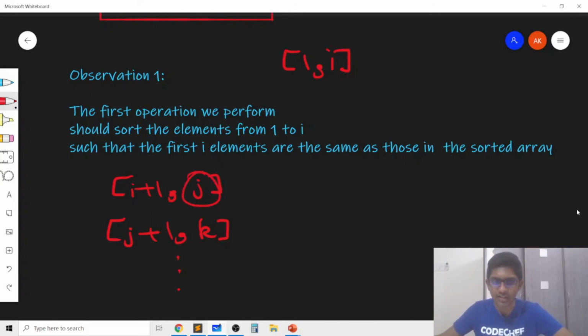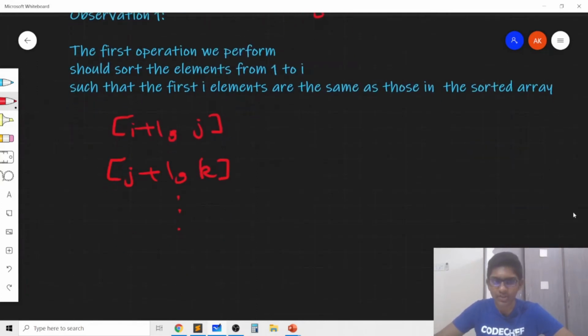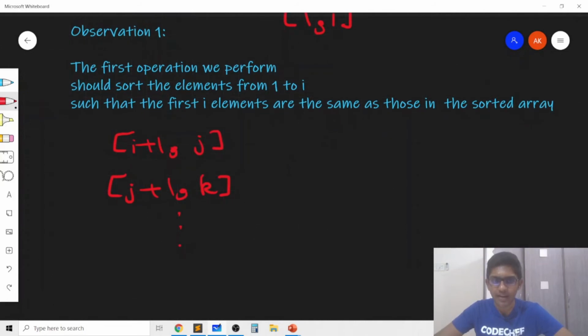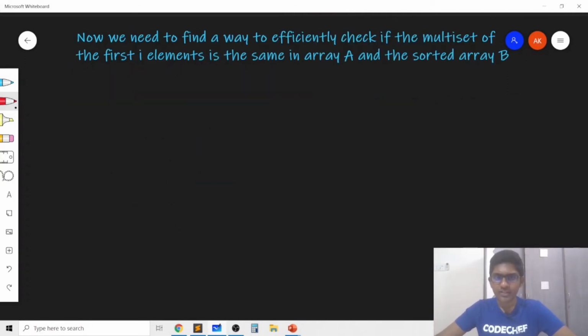and hence choosing the minimum value of each index such that the first k or first j or first l or first any number of elements are the same in the array A and in the sorted version of the array, and hence we just need to find out an efficient way to check whether the first these many elements are the same in the original array and in the sorted array. So let's try to tackle that problem. So this is the problem which we have reduced the original problem to.